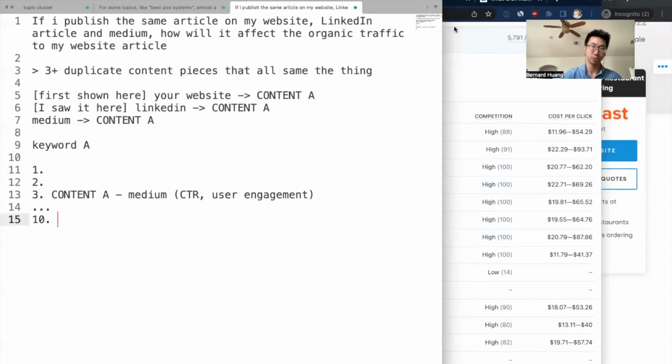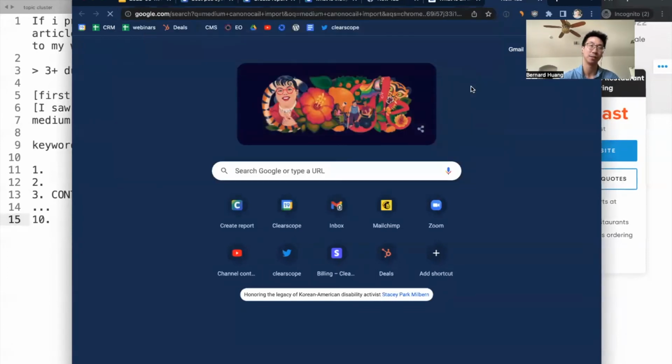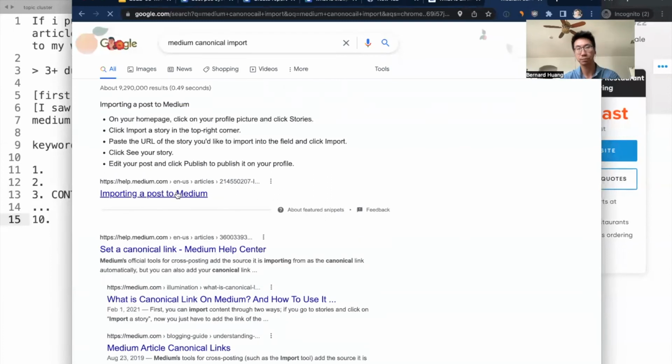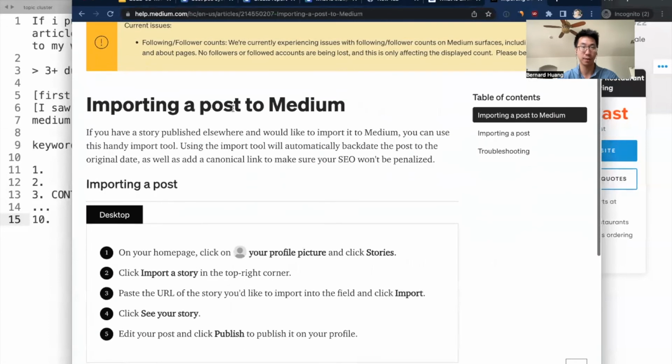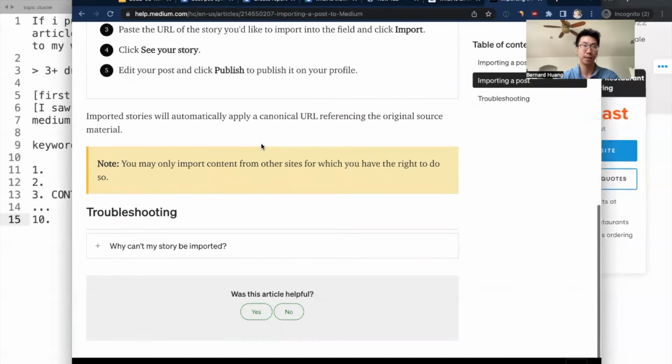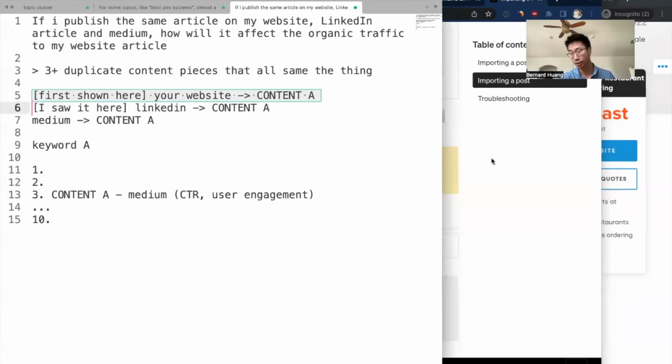Now, the right way to do this, I don't know if Medium deprecated it, but Medium has a canonical import, something like this. Yeah. So this is the right way to do it, is that you should be able to import a post to Medium, and Medium will apply a canonical URL referencing the original source material. So that's to say you can cross post it to Medium, but the canonical link, in SEO speak, is saying, oh, but the original piece of content actually showed up on my website. So that's the right way to do it there.